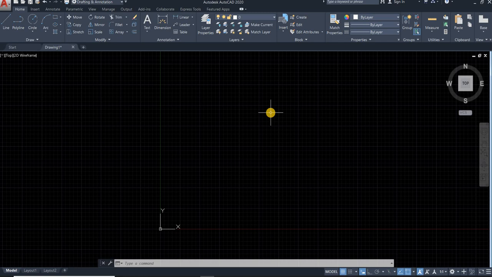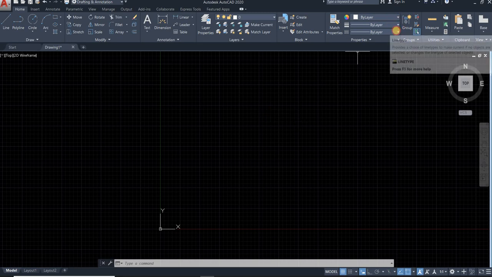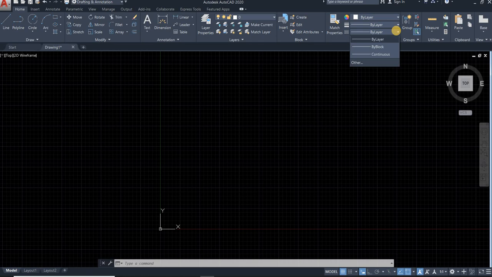In this video, we will learn how to set line type in AutoCAD. To set the line type, you can use this drop-down menu in the Properties panel of Home tab. Right now, you can only see three options, and all these three options are solid lines. To load more lines, you can click on this other option.